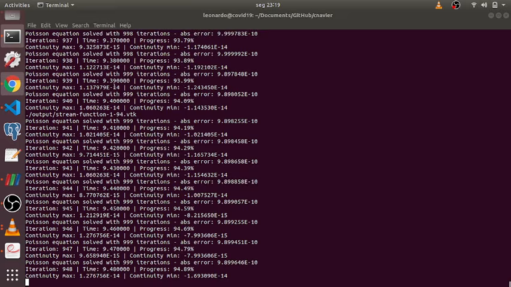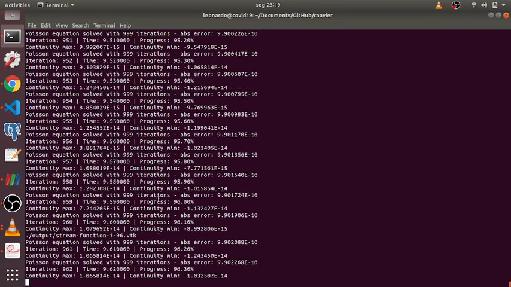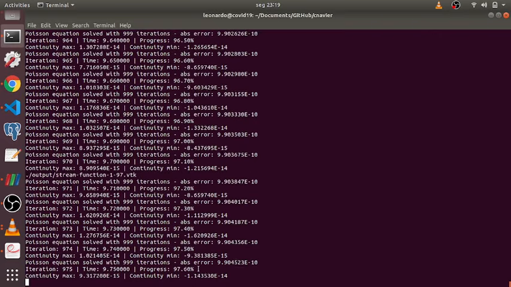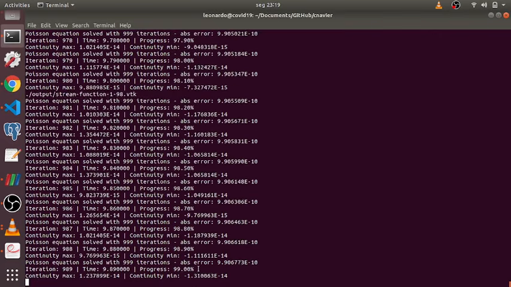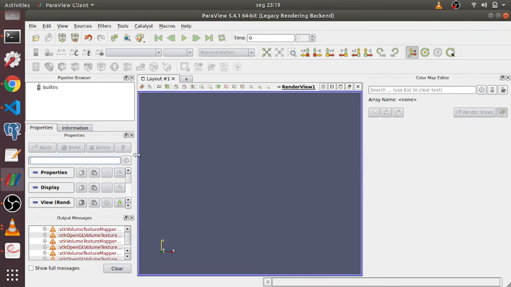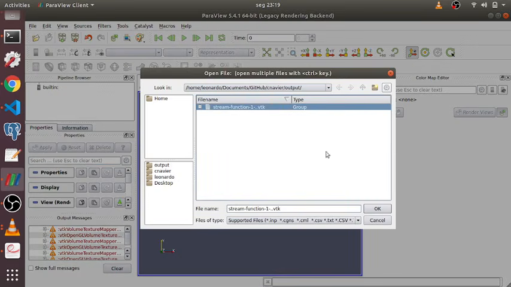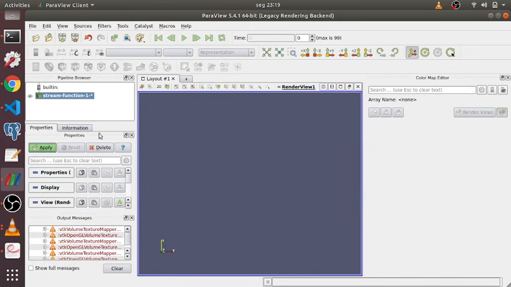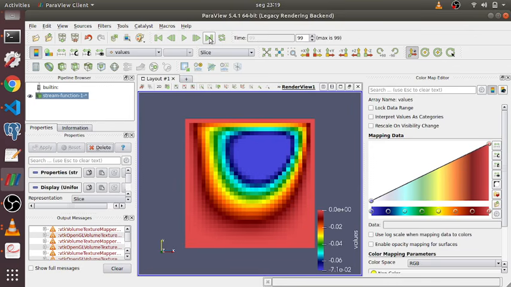Okay, so I think it's almost at 100%, and then we can check if the solution converges in ParaView. Okay, so we had a lot of iterations here for the Poisson equation. Okay, let's check ParaView, stream function.